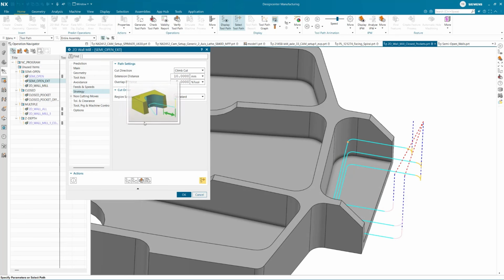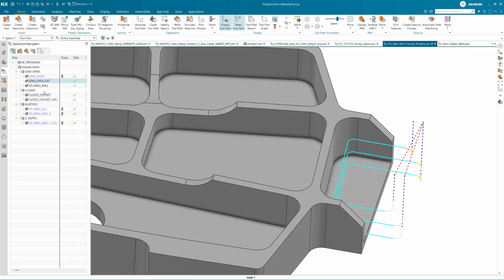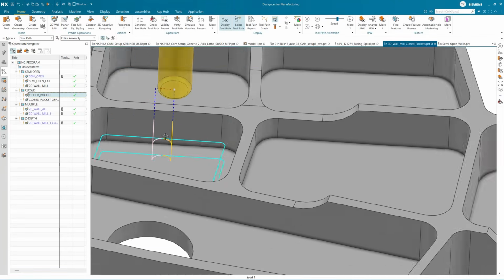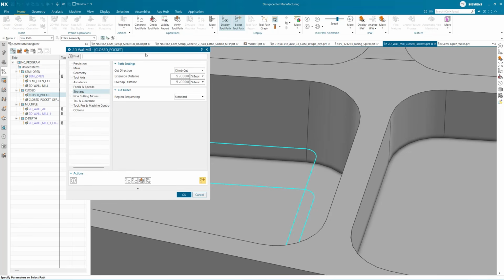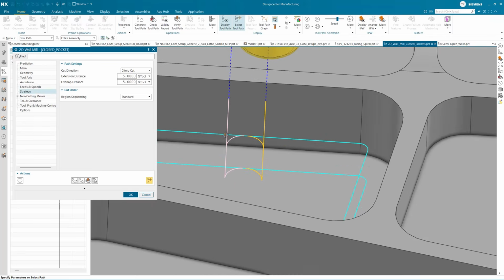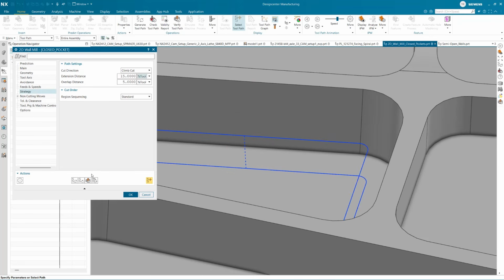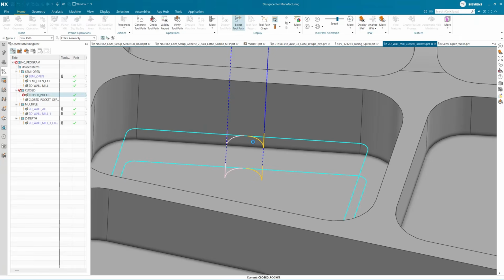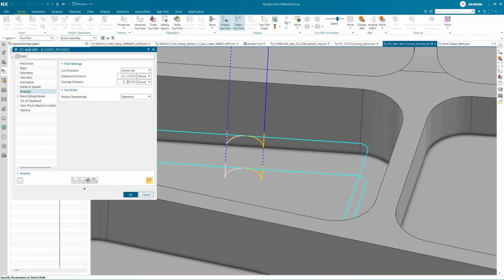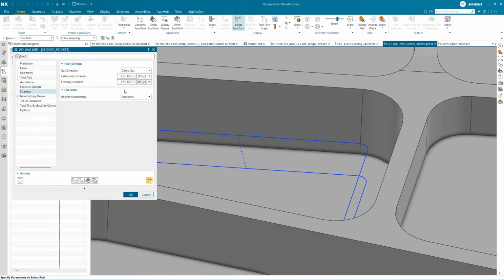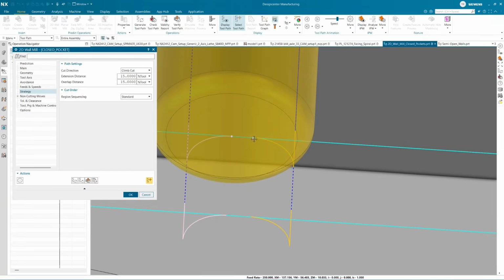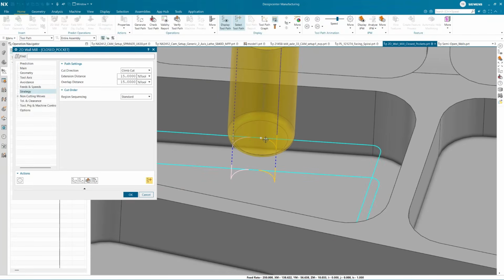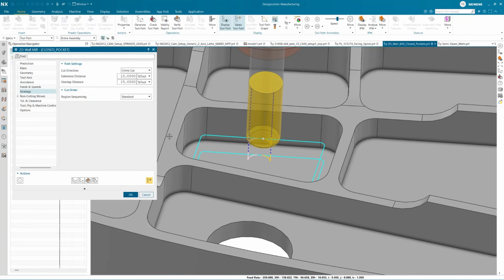Coming to this overlap distance, I can show that in the closed pocket. You see right here, the overlap distance is around 5%. We can go ahead and extend this to 15% of the tool diameter. Once you hit generate, you can see the difference for the overlap distance that we have mentioned.